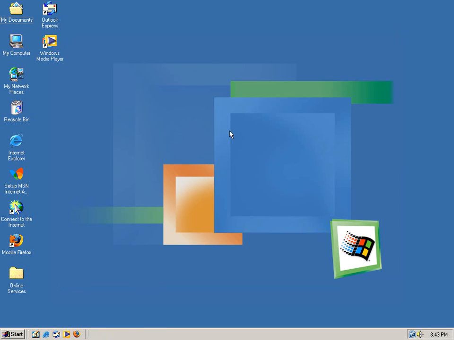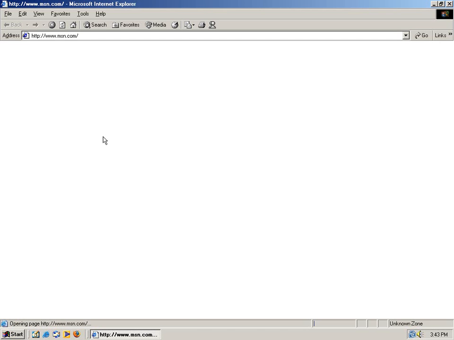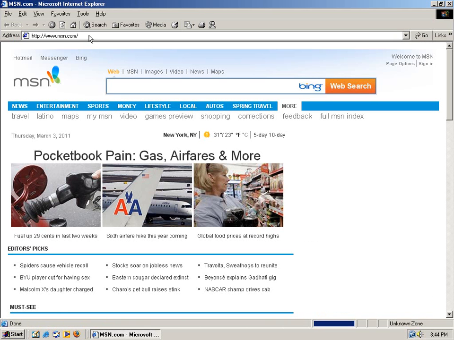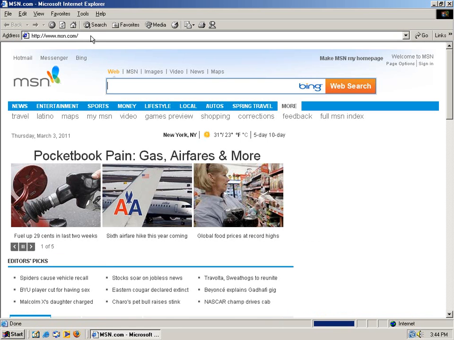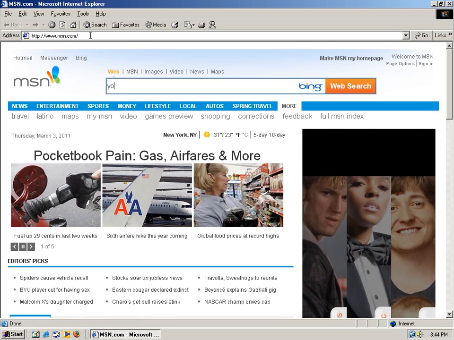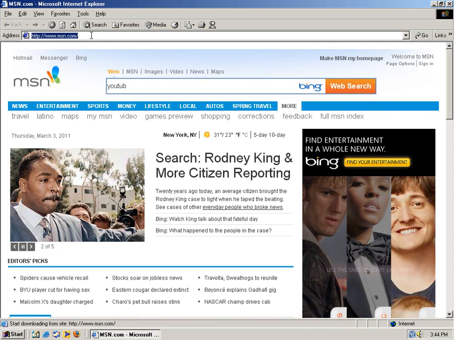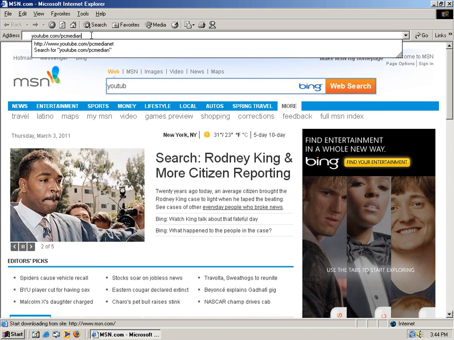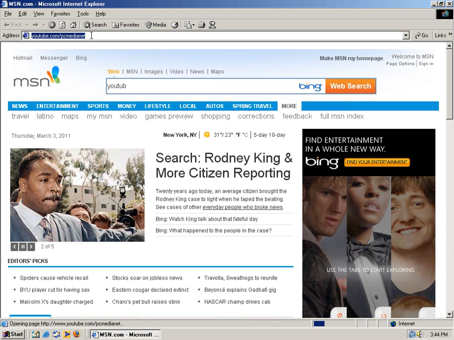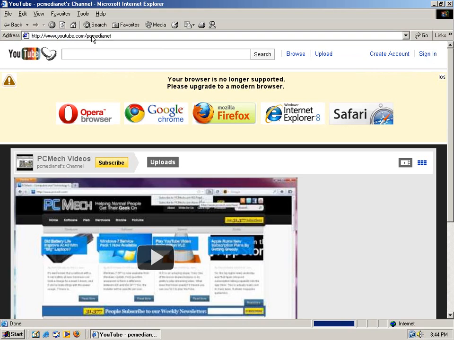This came originally bundled with Internet Explorer 5.5, which I have upgraded to IE6. That's the highest it will go. And with Flash Player 9 installed, which I also have in here, it is able to... Oops, get back into the address bar there. It is able to view YouTube video.